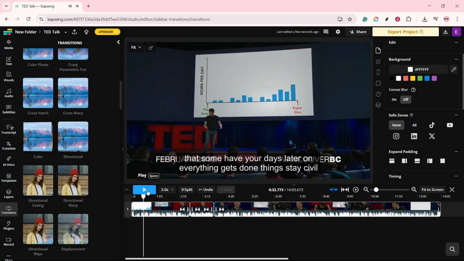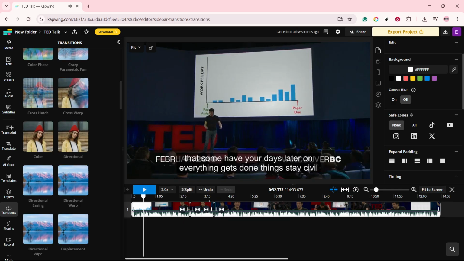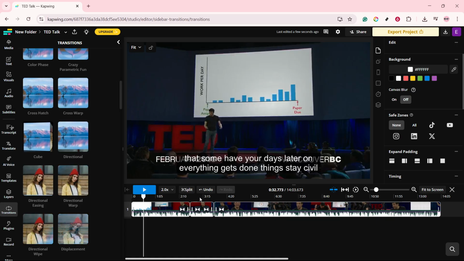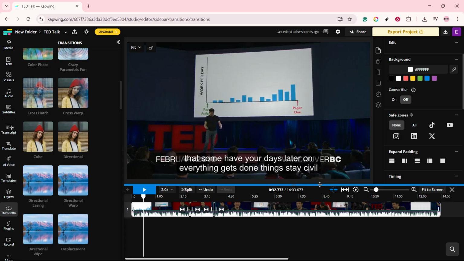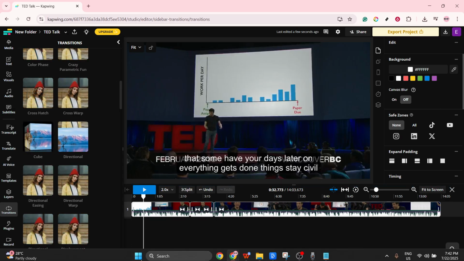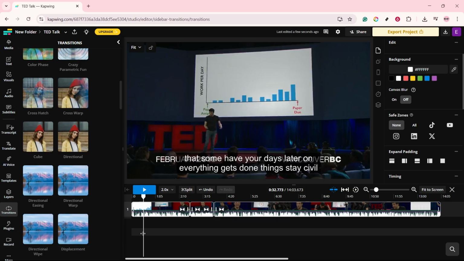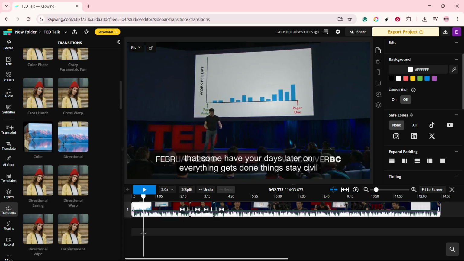As you go through these steps, here's a little tip. Don't shy away from previewing the transitions. Many platforms, including Kapwing, offer a preview function that allows you to see how a transition flows between your clips. Utilize this feature to ensure that the transition you've chosen fits seamlessly with your content. If it doesn't quite hit the mark, you can always try out different options until you find one that does.